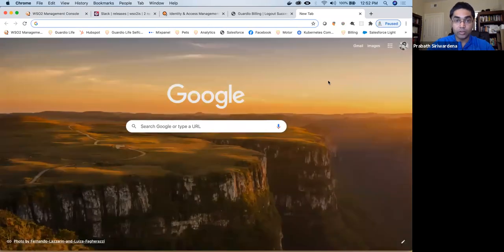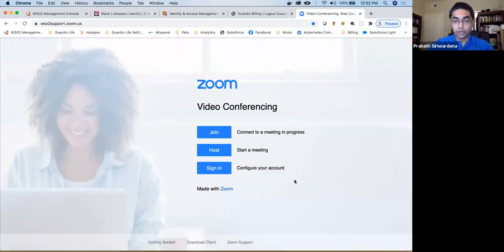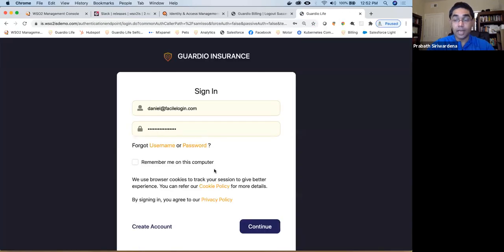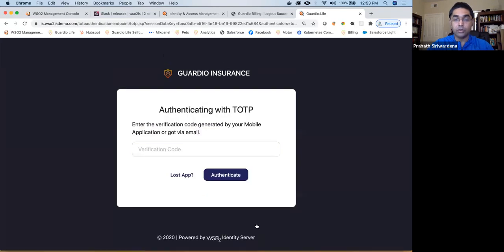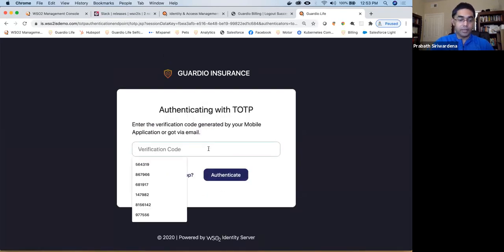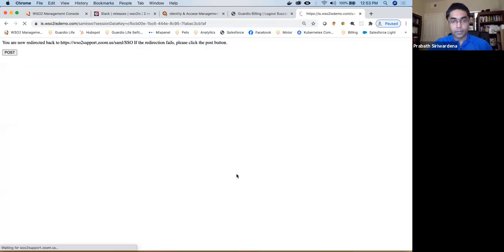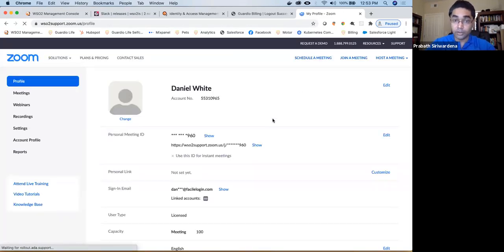So let's try to log into Zoom. So this is Zoom and I click on sign in. It will redirect me to the identity server. And now you can assume my IP range is outside the corporate network. So that means I should log in with both the factors. So let me get the TOTP again. 664499. Okay, so now I'm logged in with two factors.